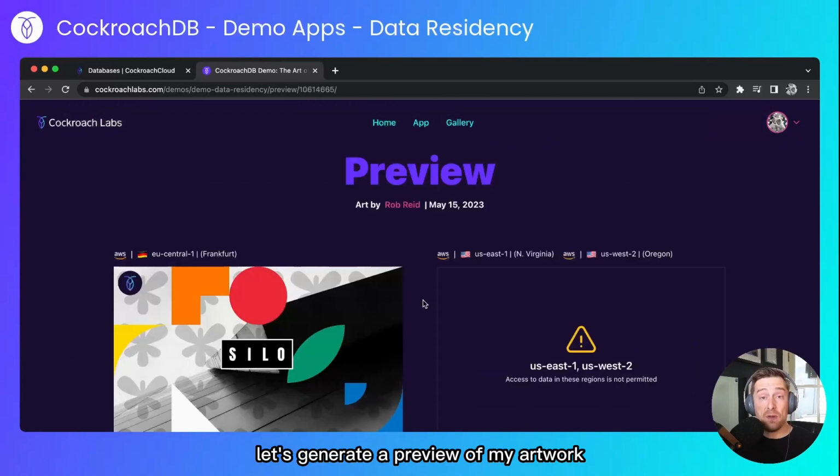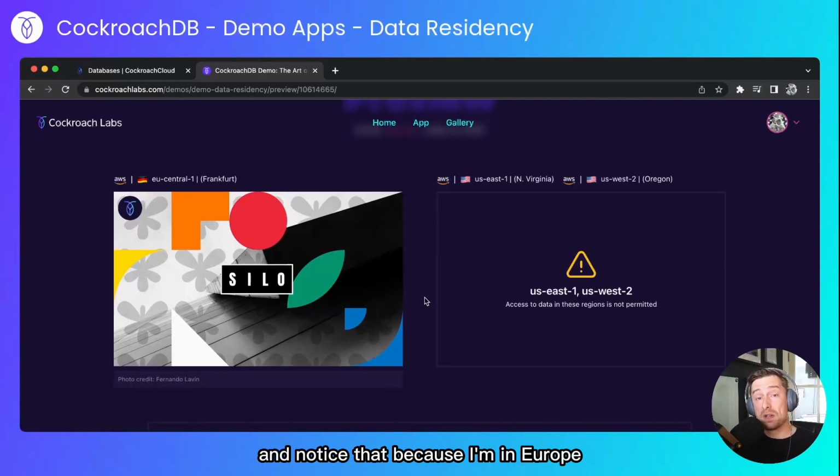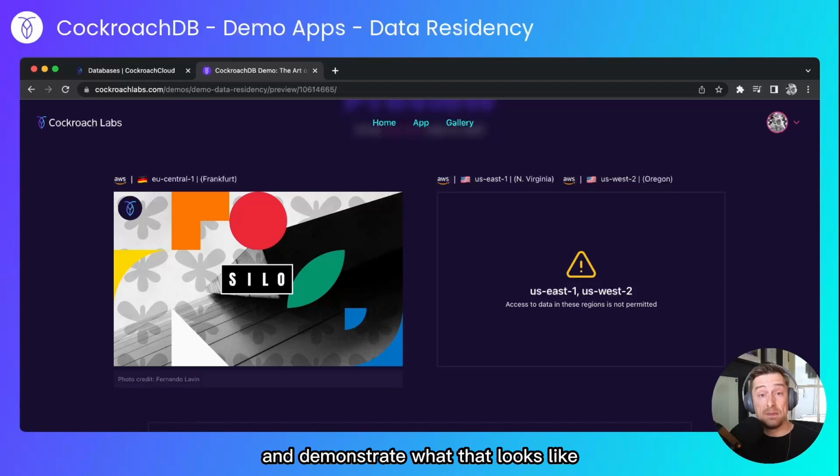Let's generate a preview of my artwork. This is how it will appear to other users. And notice that because I'm in Europe, I can only see my European data. If I wanted to see my US-based data, I'd have to be in the US. I'll jump onto a VPN and demonstrate what that looks like.